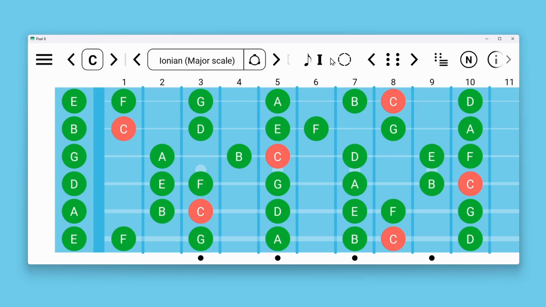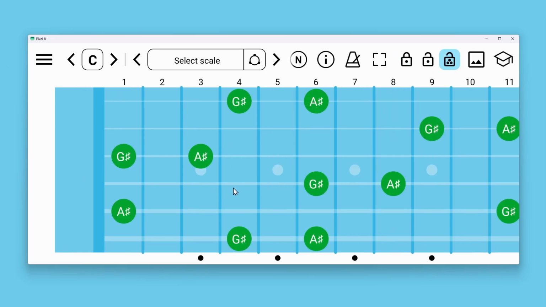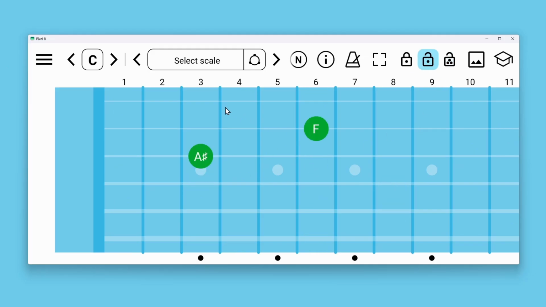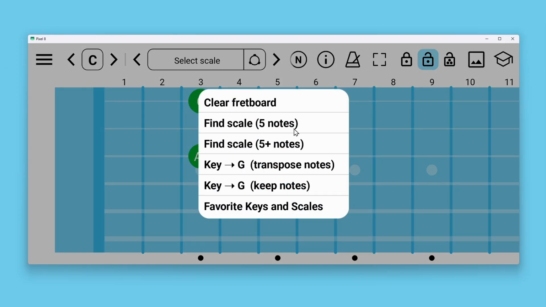Another feature that was added is for when you play with notes. Let's select a couple of notes and you want to know which scale that is. Or you can select notes like this. You can long press on the fretboard and select the option find scale 5 notes. This means that it will try to find every scale that has exactly these 5 notes. Or you can select 5 plus notes and it will find all the scales that have 5 or more notes.